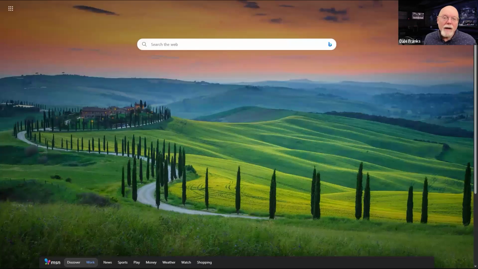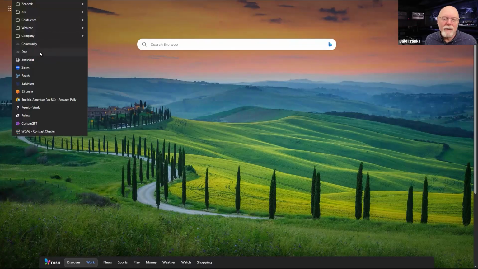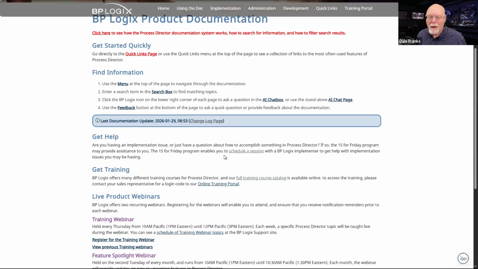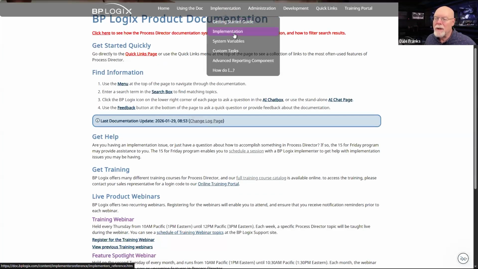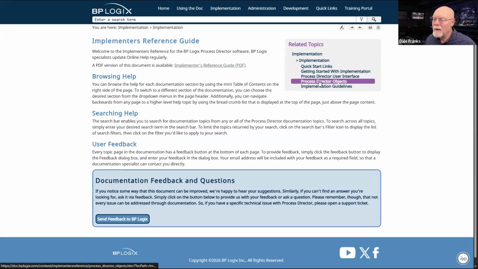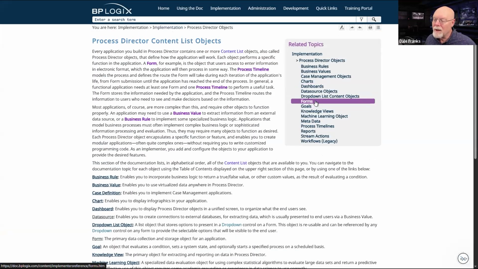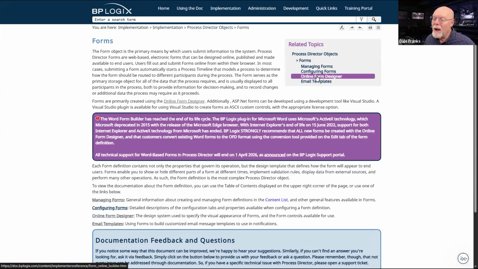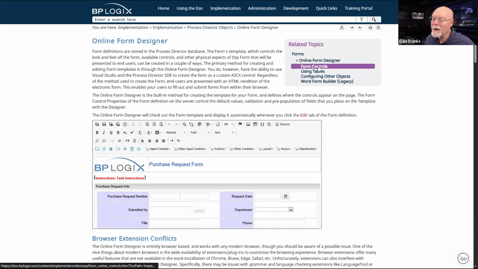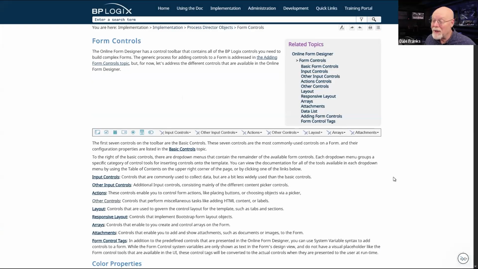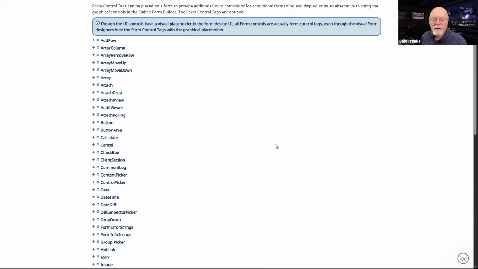So if we go into the documentation, since we're here, we might as well go through this slight divergence. So let me go to the doc. And let's go to implementation and Process Director objects, forms, and the online form designer, form controls. Boy, we're getting really down here. We're digging deep into the table of contents. And then there's this topic here, form control tags.